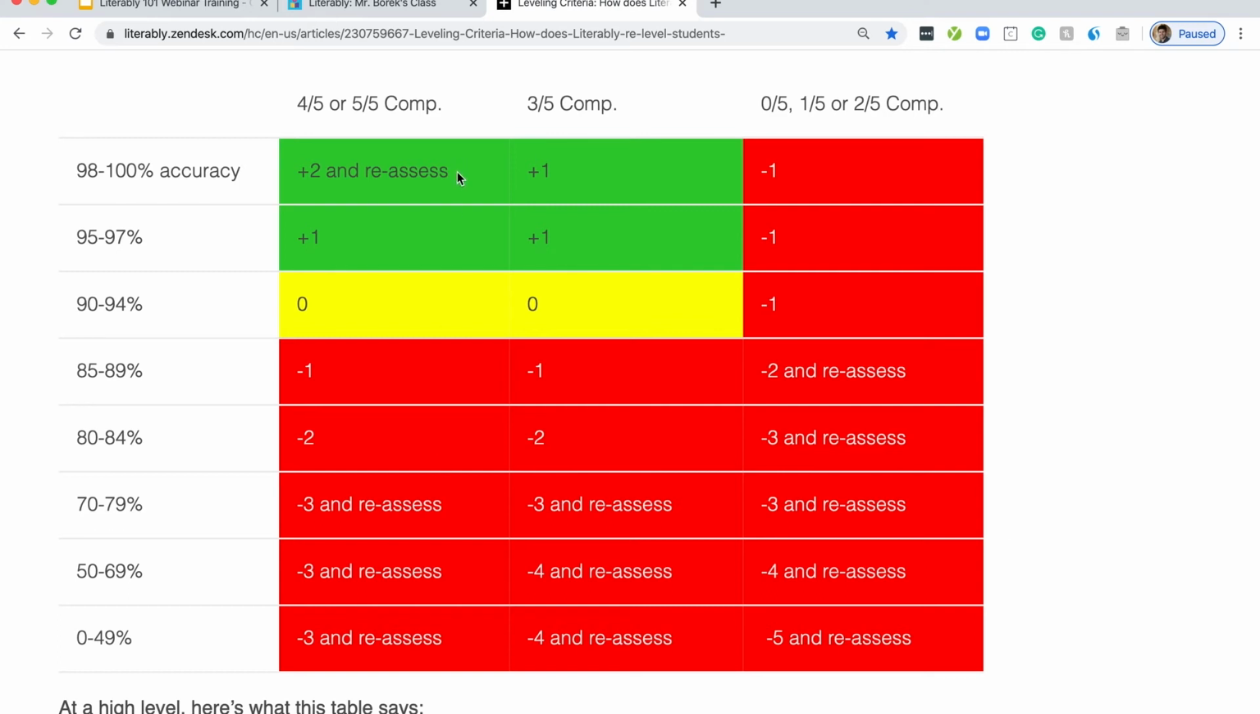If students do extremely well on their assessments in the top left corner, or extremely poorly in this bottom right-hand corner, you might see Literably display those reassessment recommended icons. And then, as it relates to the instructional level, I'd like you to turn your attention towards these yellow cells. What Literably says is that if a student has read a text with at least 90 to 94% accuracy and at least 60% comprehension, we feel that we have found that student's instructional level. So that's where that comes from.